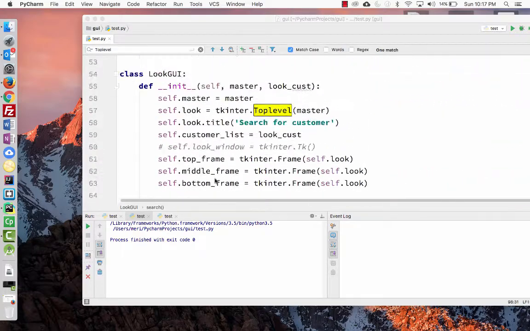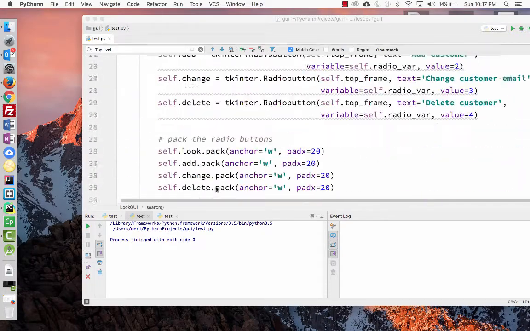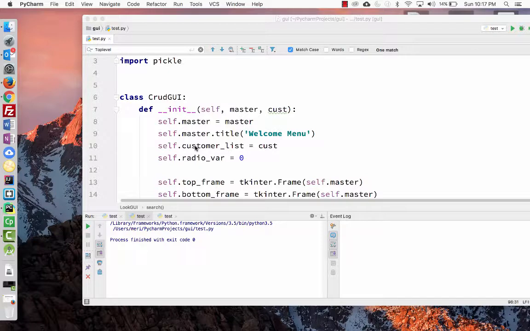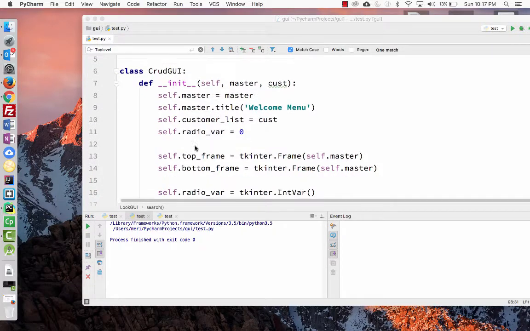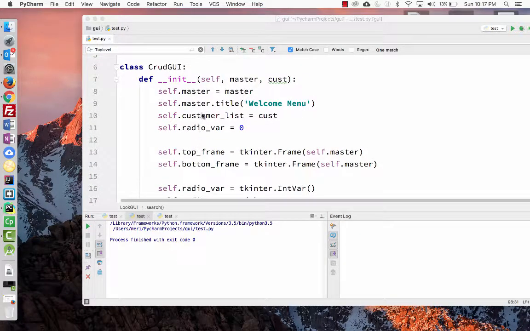So our CRUD GUI, and I will put both of these files out there for you, the start of the GUI and the original one from 9.1 that I did in my sample, so that you have the code to work with, because you're going to have to convert this one. So we've got master, which is our root, and customer, which is our customer list. So we're setting self master equal master. This is our window. And we're setting the title to the welcome menu.